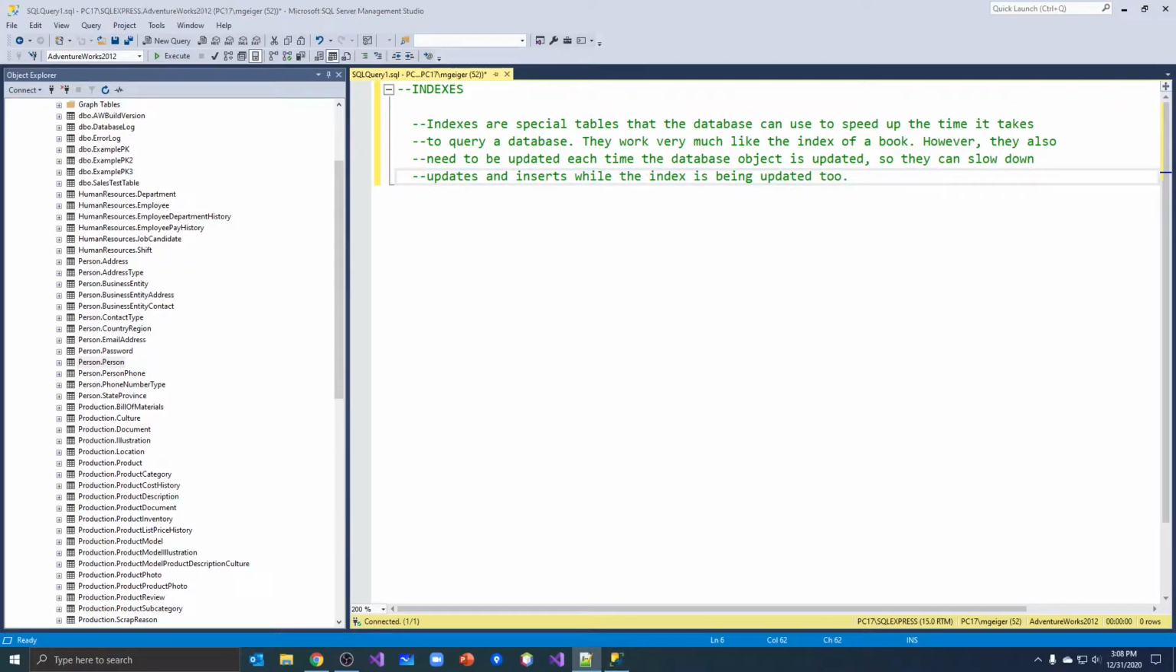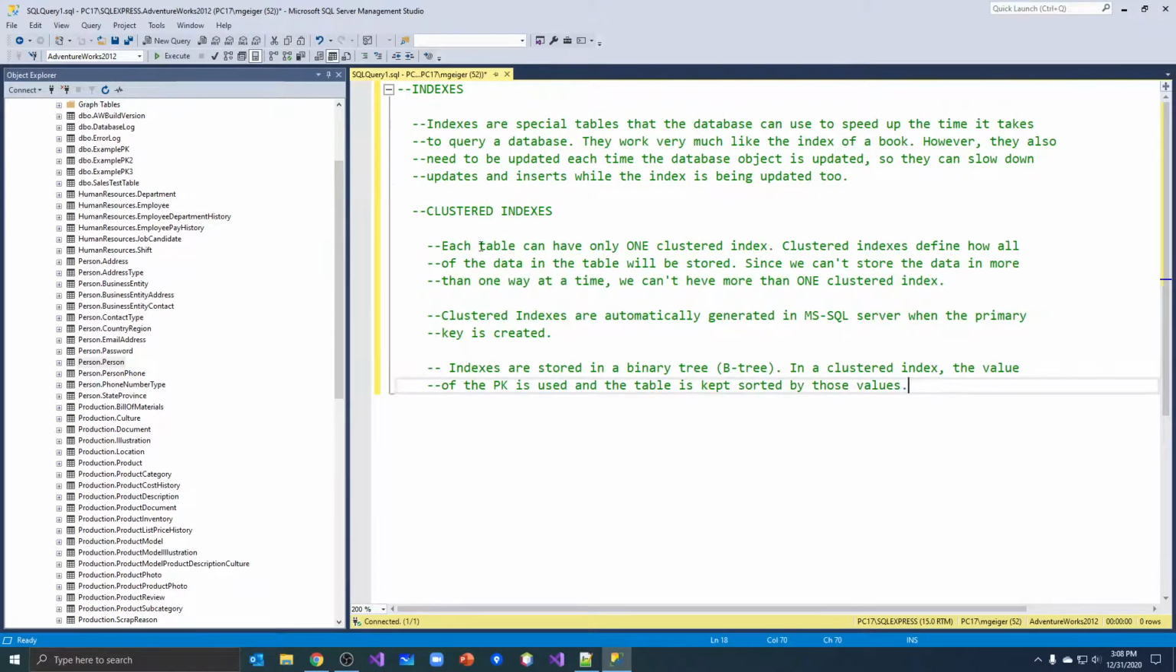So let's talk about different kinds of indexes. Microsoft SQL Server has two kinds of indexes, and the first kind is called a clustered index. Okay, so a clustered index. Each table can have only one clustered index, just one. Okay, and clustered indexes define how the data in the table is going to be stored. Since we can't store the data in more than one way at a time, we can't have more than one clustered index. And this next statement kind of clarifies that a little bit.